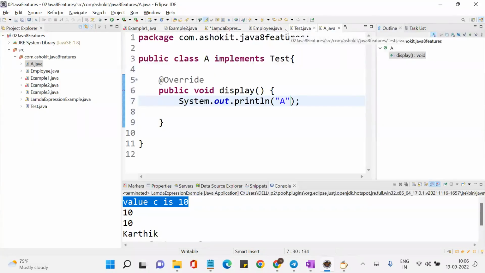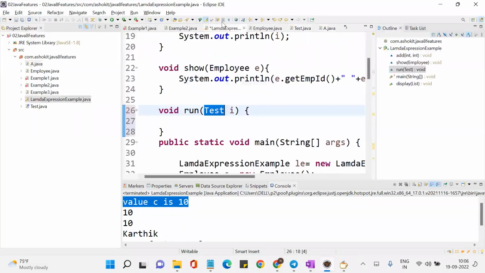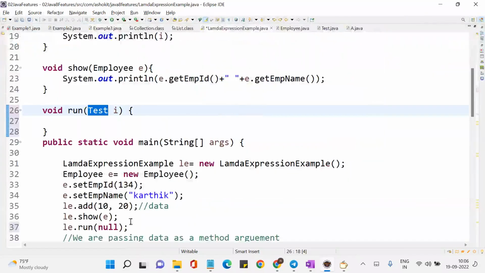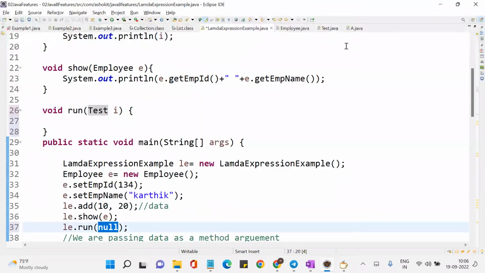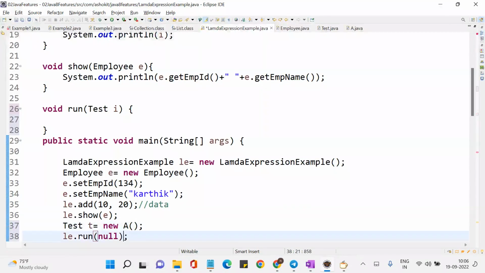Okay. Now here, can I say that? If I want to pass that interface reference, which class is implementing this interface? A class. First of all, let me create a equal to test t equal to new a. Correct? Then I can pass t here, correct? Yes. Hope you guys understand.